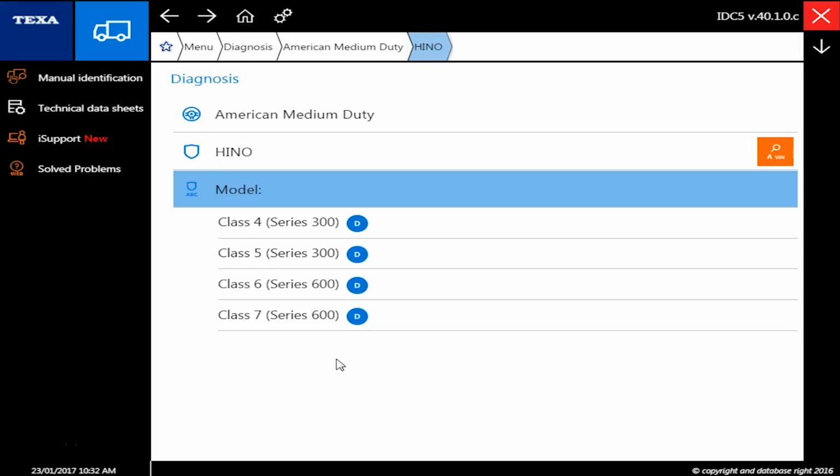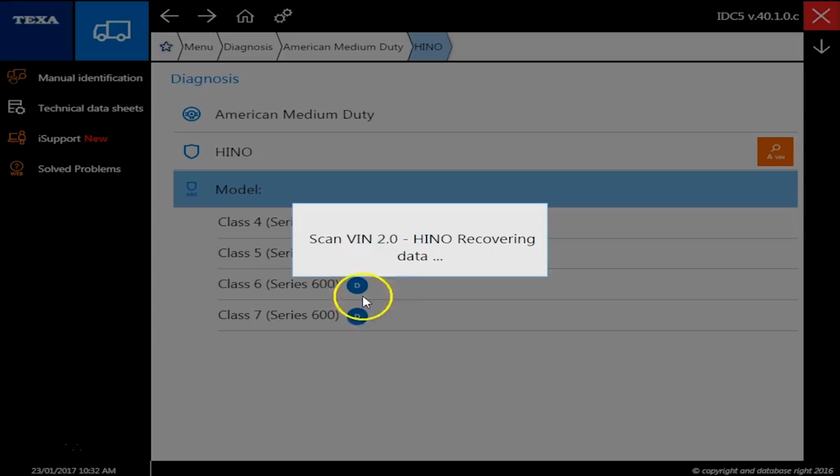And the reason that doesn't pair up at all is because in the rest of the entire planet, Hino uses the 300 and 600 series nomenclature. In the US, they choose to use something different. So it does get a little confusing, but TEXA is here to help. So if you didn't know which one to pick, all you would do is hit the VIN Tech button. We'll hit that. We'll hit OK.